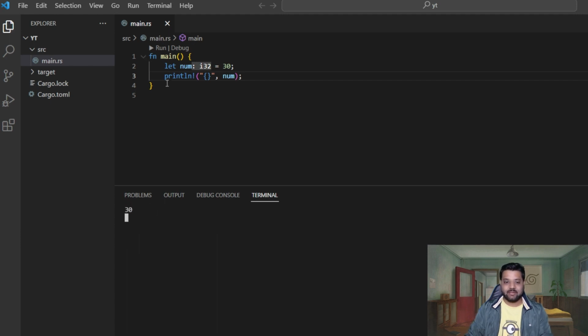We get 30. We can see that I haven't defined the type of the number and it is automatically inferring it as i32. So Rust is very intelligent. Anytime you don't define the type of the number, it will infer it as i32. Let's now change it to i8. It works perfectly. So the range of i8 is from -128 to 127.